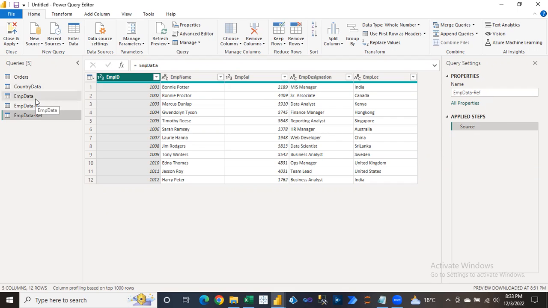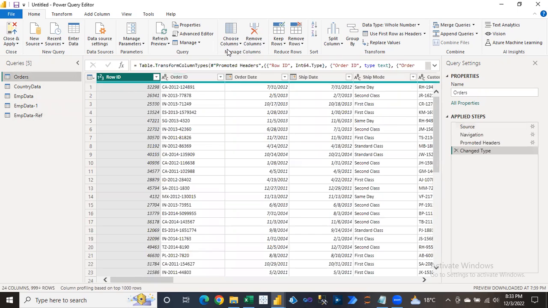Okay. Now here we have this choose column. In this manage section, you have choose column and remove column. So now let's discuss this choose column first. What is meant by this choose column?